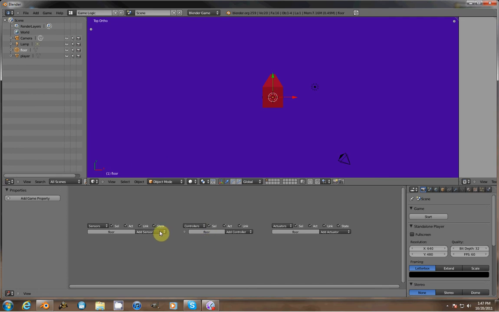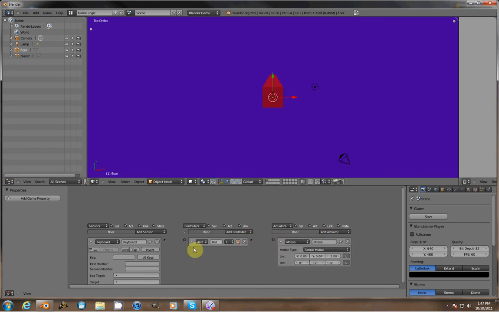So go to add sensor and select keyboard, add an AND controller, then add a motion actuator. Then go ahead and you can click and drag these little dots and make little lines to connect them all. Over where it has keyboard sensor, where it says key, click on that little box. When it says press a key, hit W.